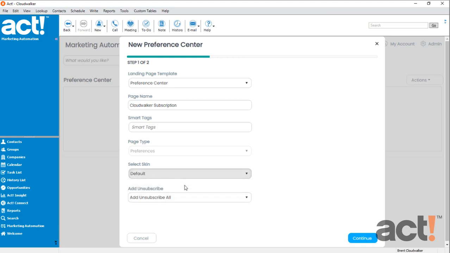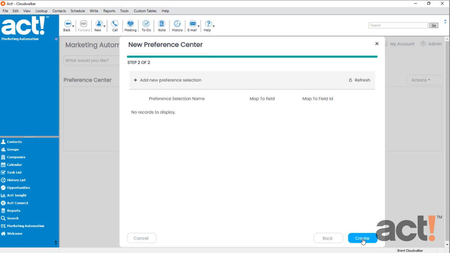Now the page that I'm going to design will have 3 options to unsubscribe from different individual lists. But as a catch-all, it's really a good idea to also include an unsubscribe from all option. So I'm going to leave this there and click Continue. Now we can finally design our page.